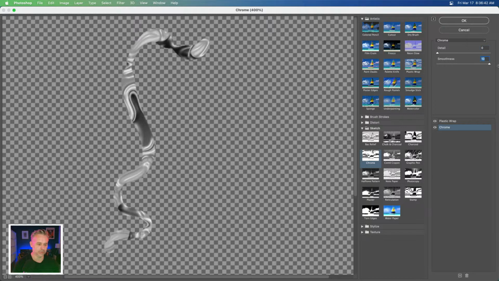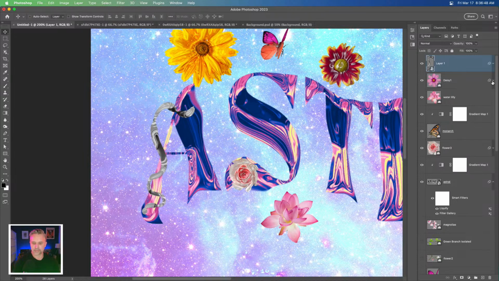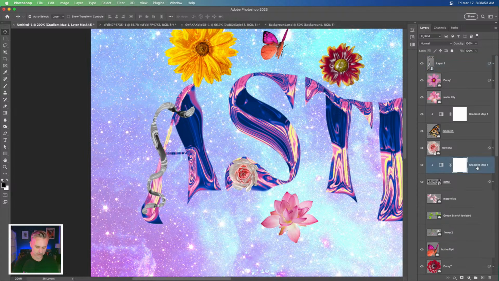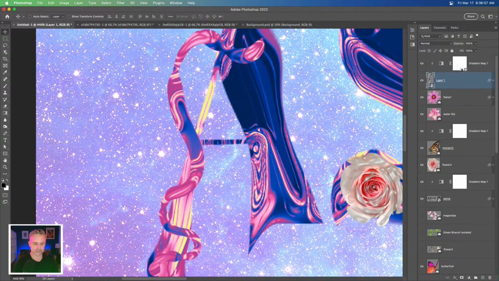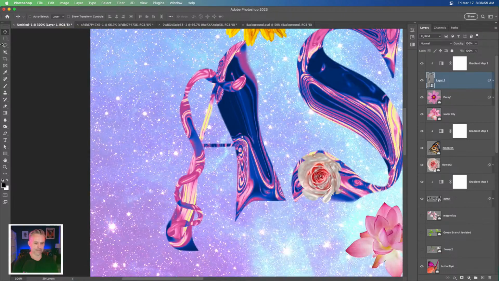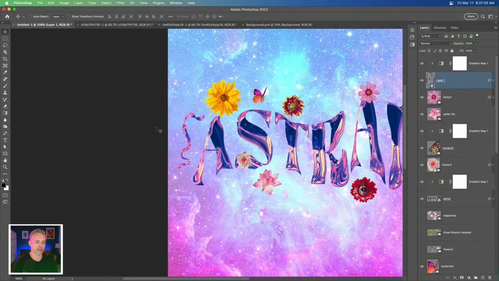Detail 0, smoothness all the way up. We'll click OK. There's this little snake element. Let's throw the same gradient map on top of it. There we go. We have that kind of snaky element sort of weaving in and out.